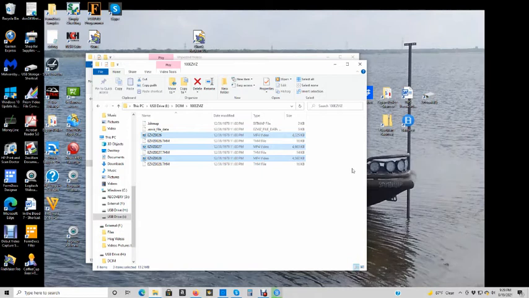I'm going to hit Control C. Well, let's hit Control X. We want to cut them off of there. Okay. I'm going to take them over here. You can Control C to copy them or Control X to remove them. And I'm going to go over here.